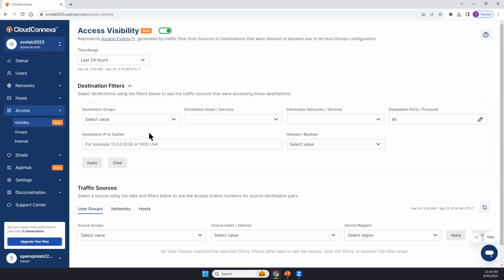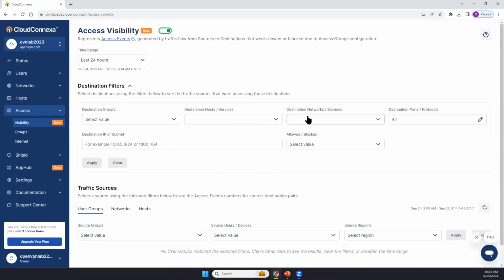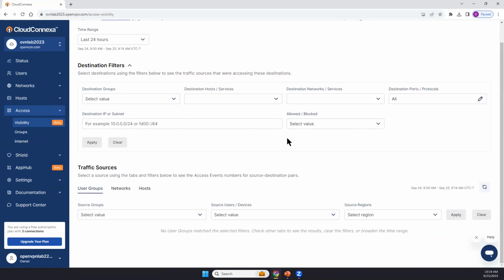So destination filters basically give us the destination traffic that provides a picture of what was accessed or tried to be accessed. And then, as you can see, you can choose the different groups if you have different groups, hosts, networks, and ports and protocols. Also, if you want to search by or look at the destination by IP subnet, you can add it here. Now, the value is always allowed or blocked. You can choose whichever you want to select. Now, obviously, if you leave it blank, it's going to show everything.